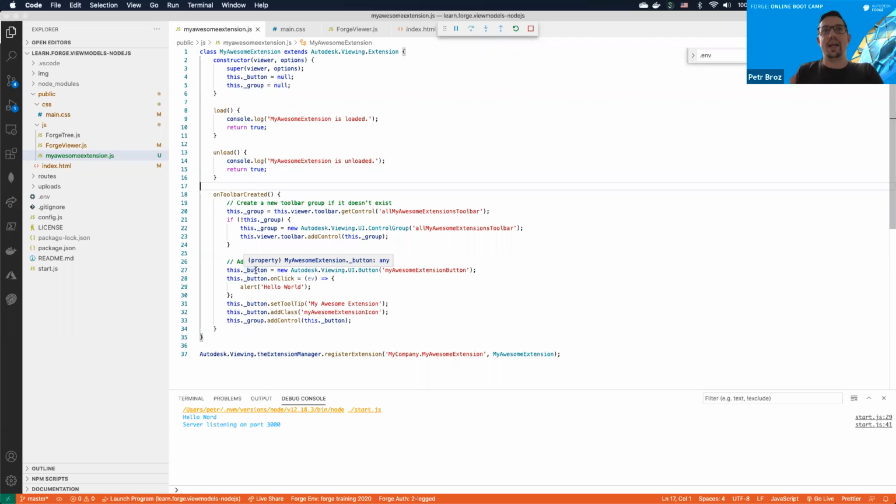All right, so now our extension, as soon as the toolbar is available, will actually initialize some kind of UI, adding a button to the toolbar, which for now, all it does is just say hello world. So let's give that a try.